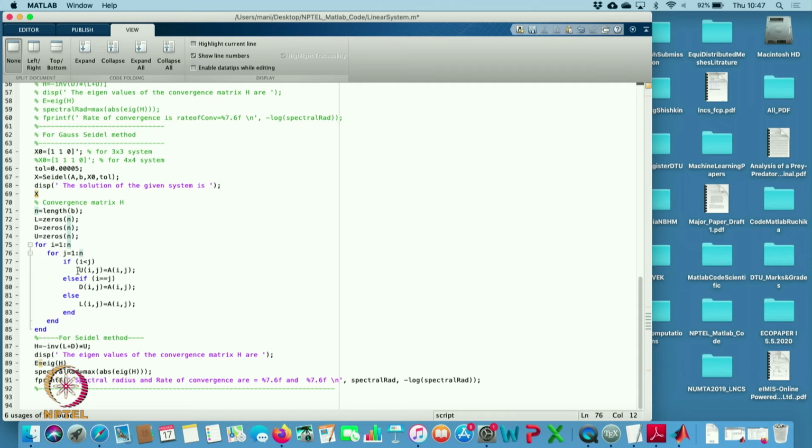Now, if i is equal to j, then this will be saved in the diagonal matrix, and this is the else case. If it is neither of these, then whatever is left will be saved in the lower triangular matrix. So, this is the way we can split the matrix A into the lower triangular, upper triangular and diagonal matrices. Now, from the Gauss-Seidel method, I know that my convergence matrix is minus inverse of L plus D, multiplied by U.